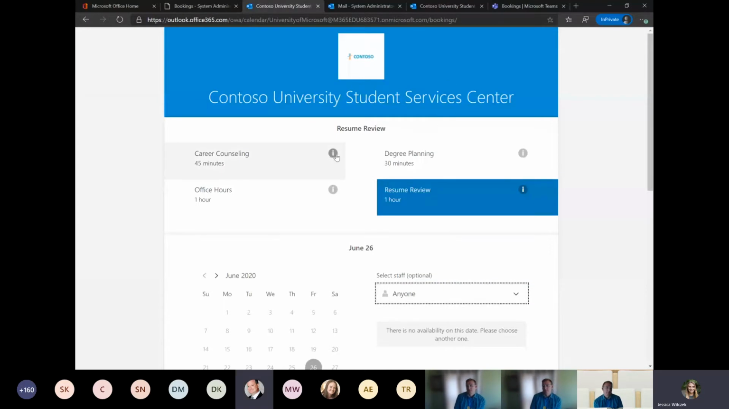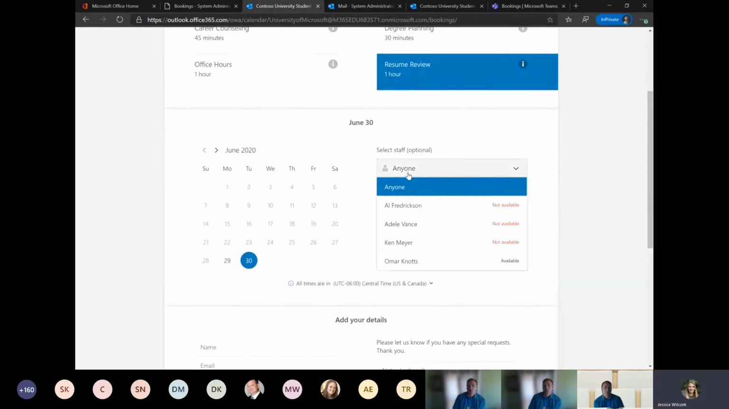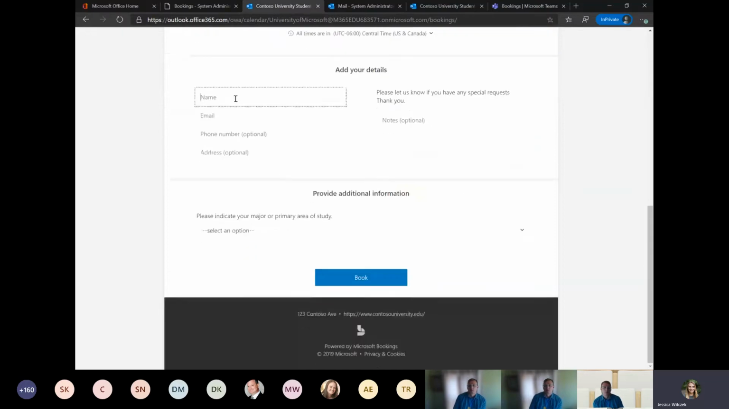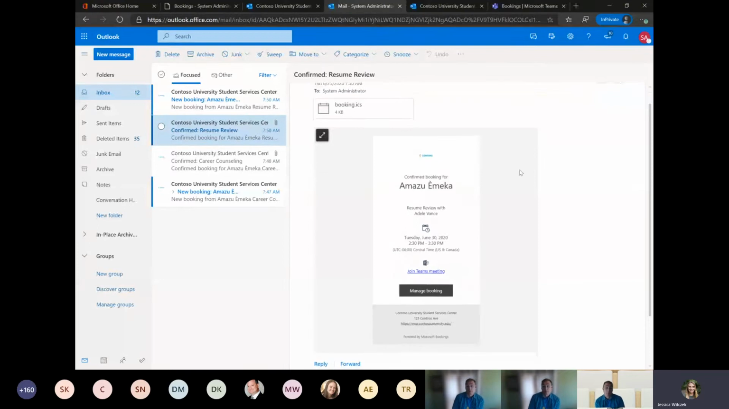They can learn about the appointment, get more details on it, choose which appointment they want, choose it for a time that works for them, and they can see who's available to be booked and when. Then they input their details. Here we've asked what is their major, their primary area of study, and then they can book the appointment. And once they book, they'll receive a confirmation email that looks like this in their inbox. So it says their name, who they've booked with, what it is, when it is, and then even the option to join the Teams meeting directly from this email.